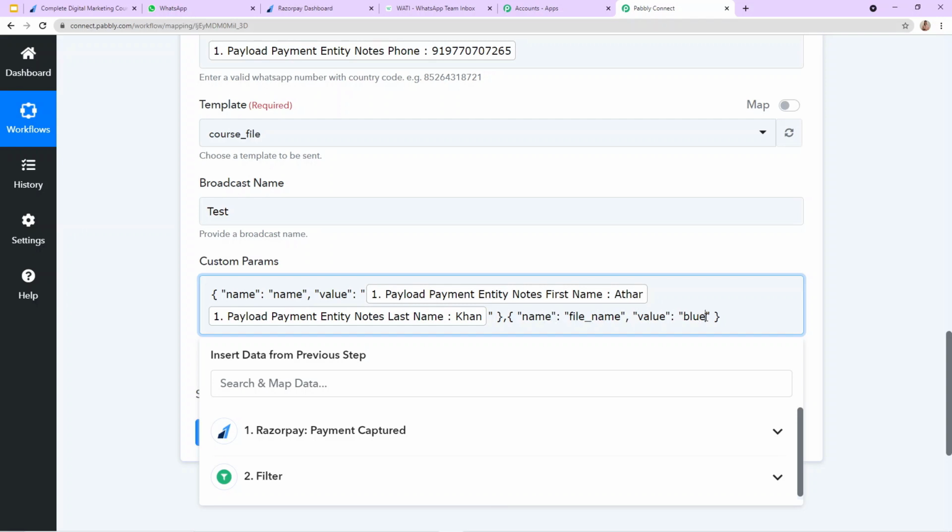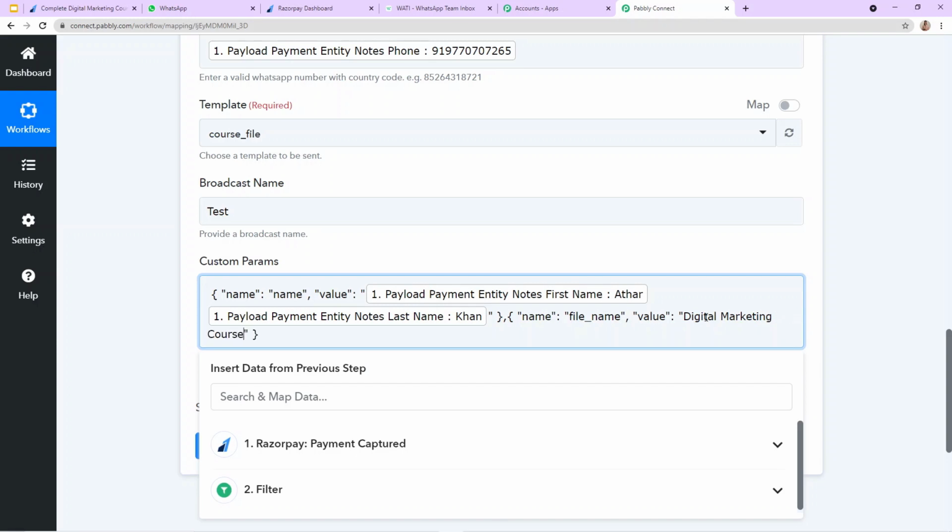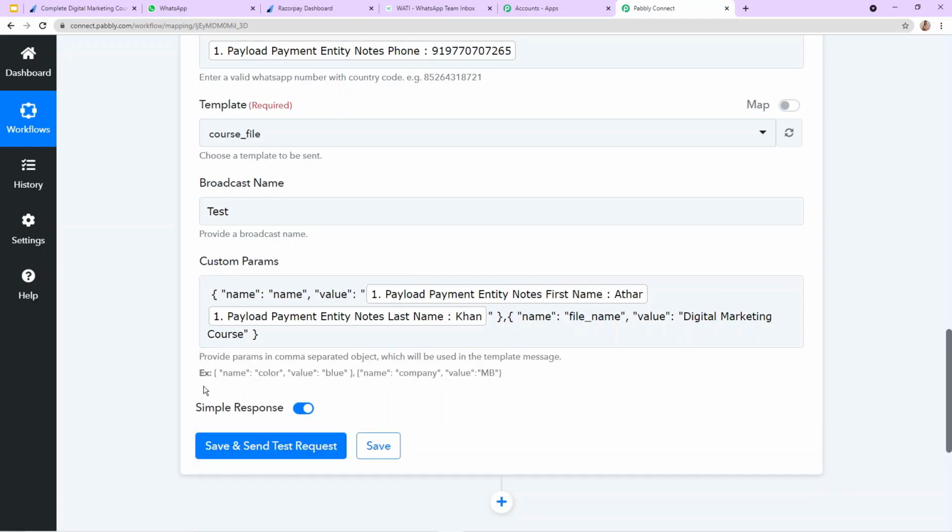I'm going to remove this blue because it was the example, and I'm going to give it as digital marketing course. Perfect. So here you can see this is how parameters are made. You just have to copy the same format. The name thing remains the same and the value remains the same. You just have to mention the first and second fields according to your need.